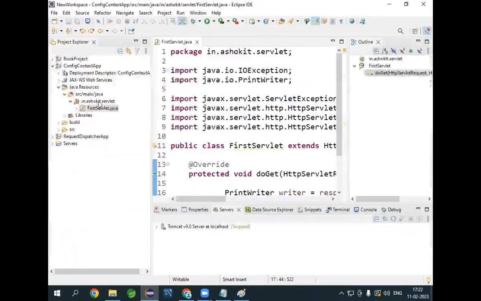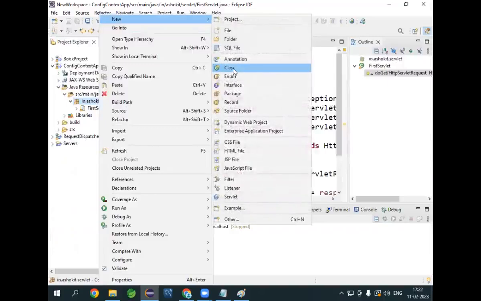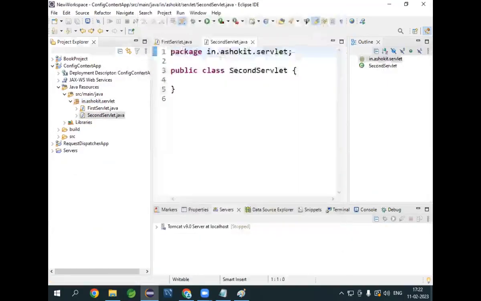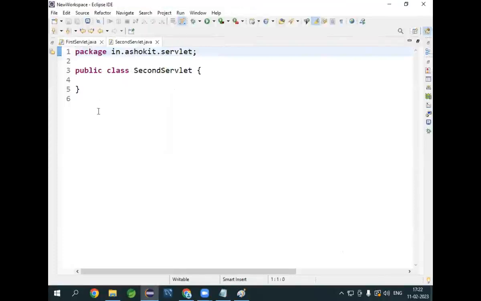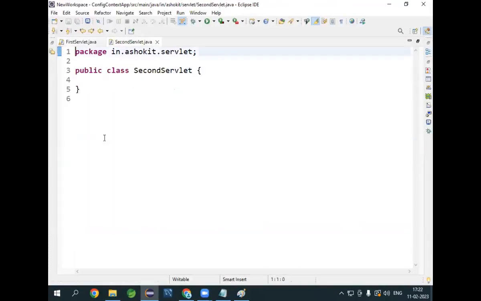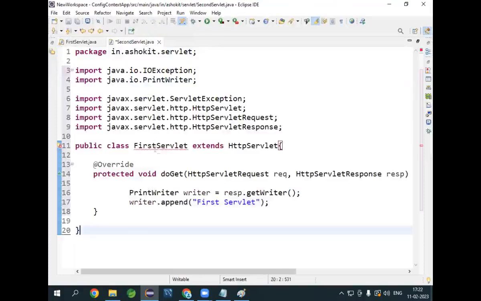Similarly, I will create one more servlet which is called second servlet. Same concept I want to do for this also. The only thing is that it is a different servlet class. I will give it as, this is my second servlet. First servlet and second servlet.